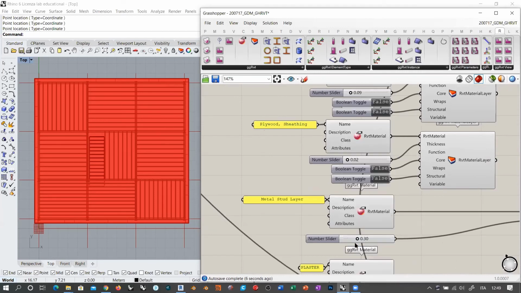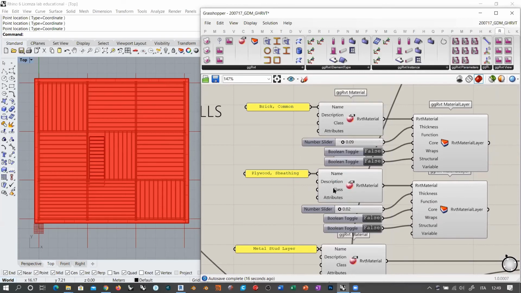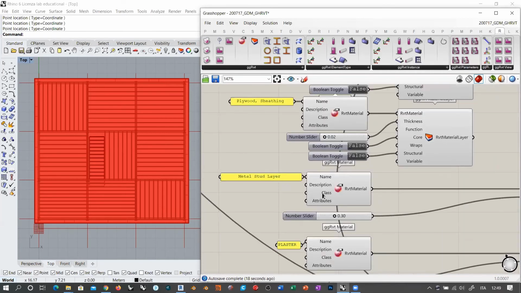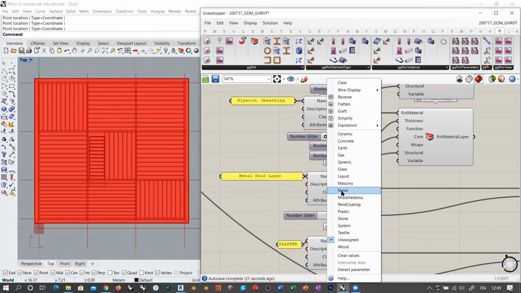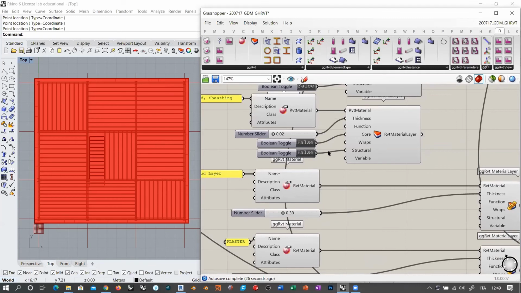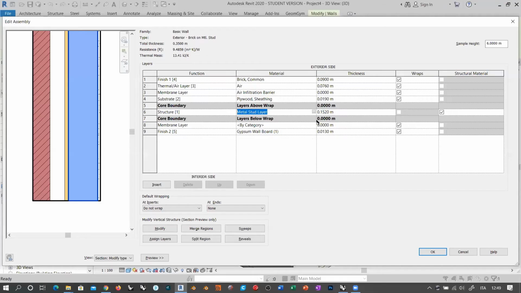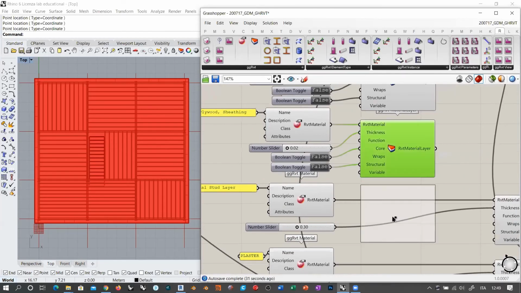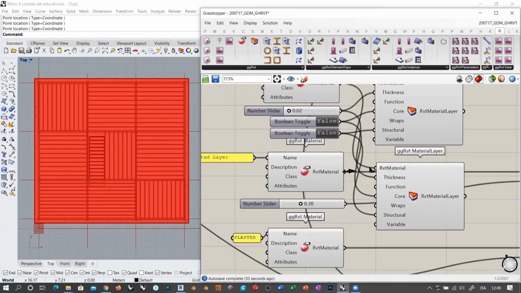Class of this is going to be wood. So remember, just for keeping things consistent, just pay attention to these details. Okay, so masonry and wood, and this is going to be something metal-ish. So metal, and then we need, oh, and this was 15 centimeters. Okay, so let's grab this material. Thickness 0.15, sorry, not the function, the thickness.